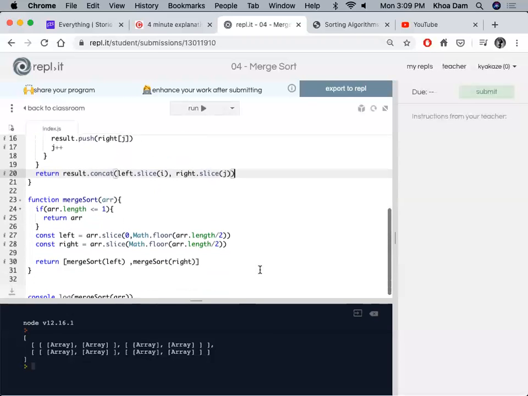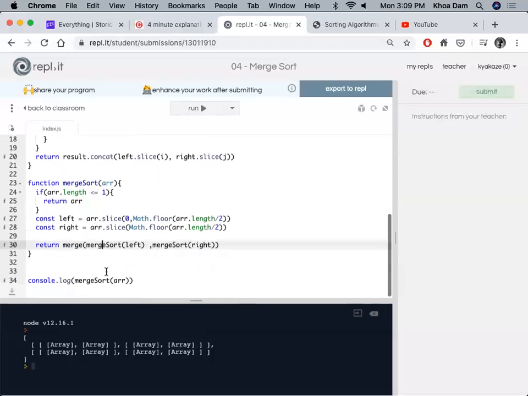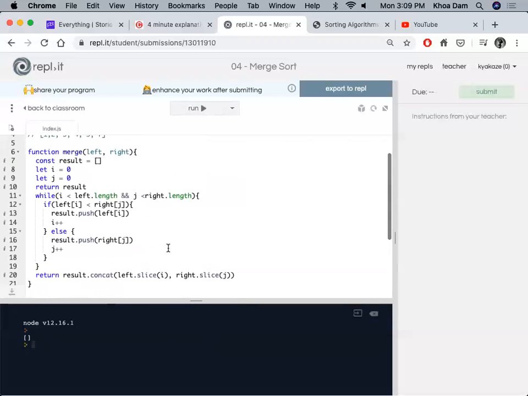Now let's see if it works or not. So here, we don't return merge, we return like this. I'm going to return merge, like so, recursive. Let's test it. What's wrong? Right, return is on there. Yeah, it's an empty array. What's wrong with this?